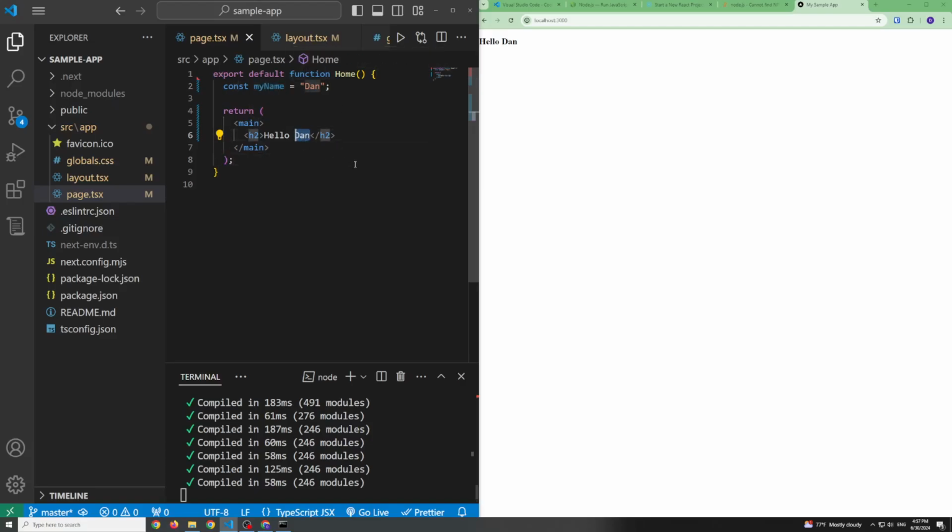So what I can do instead is I can put my name here, but this still isn't going to do anything. It's just going to put my name as a string. So how do we know that this should be the variable rather than just my name? Well, that's where the curly brackets come in. This is called JSX.